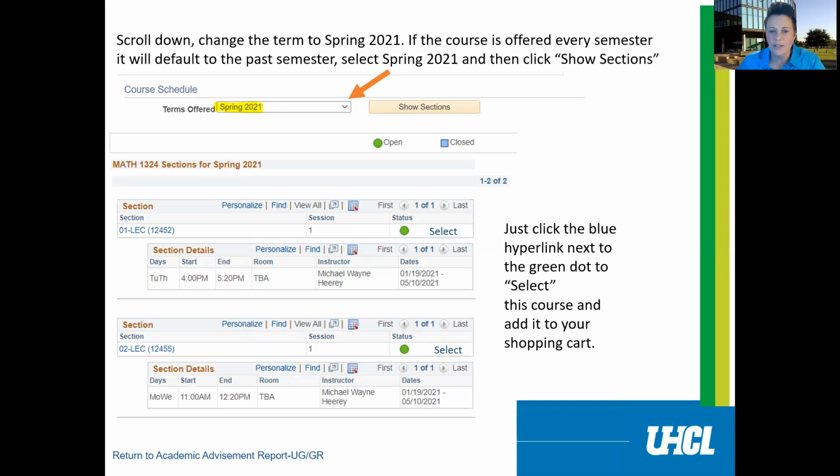So this is one of two. There are 2 sections offered and it looks like both of them are open. So they both have green dots. So they're both currently still open. And whichever class you would like to enroll in, you would just click select to select that class. So right next to the green dot, you'll see the blue font or blue hyperlinked text that says select. So you literally are going to click that to select the class. Once you select that, it's going to add the course to your shopping cart.